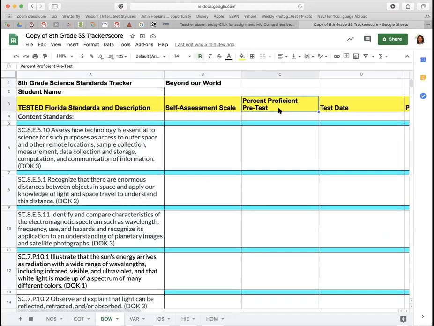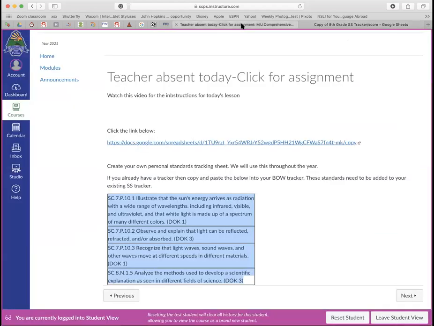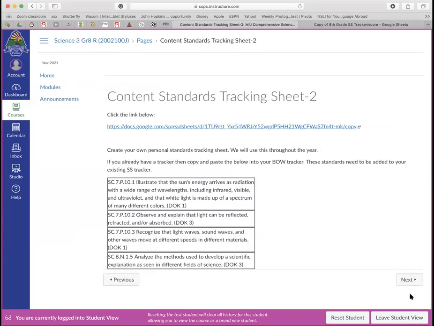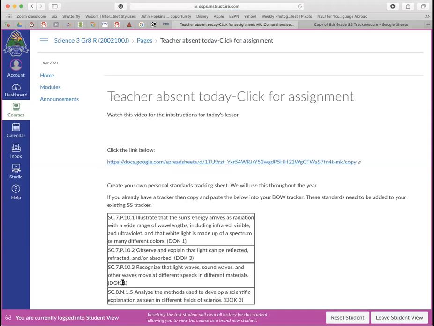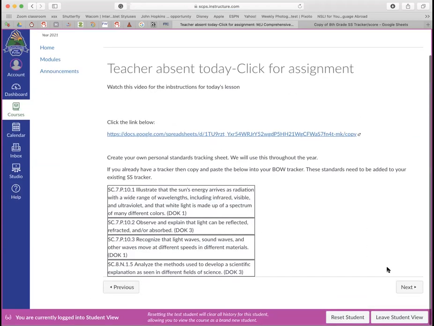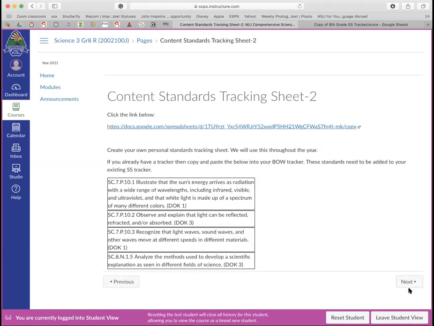Now it's time for column C, which is our pre-test. So leave this up on your screen as a tab, guys. Go back to eCampus, and I want you to click next. Oh, by the way, sorry, this content standards tracking sheet is just the exact same thing we just did here. This one just has my video. The reason why I separated it is because there were multiple times when students were asking just for the content. And so I just identified it to make it easier to find if someone couldn't find their tracker.